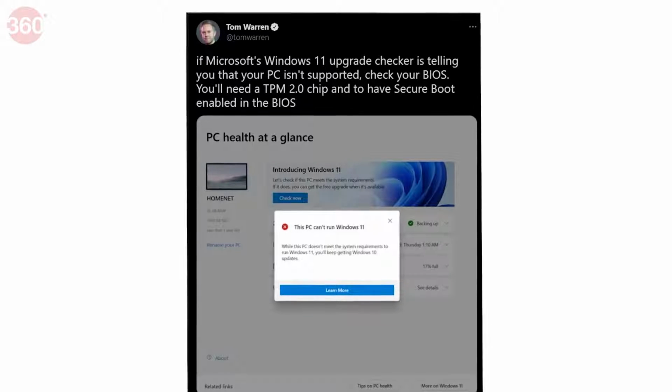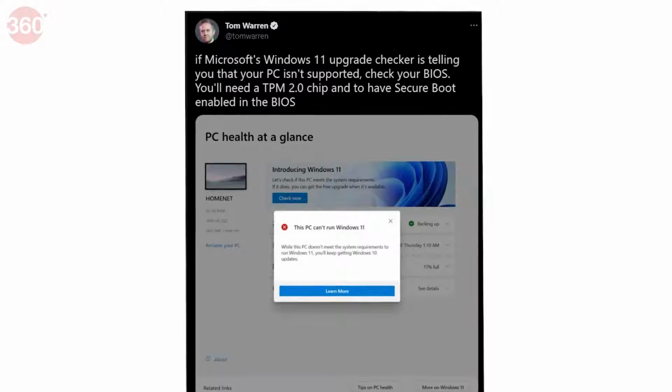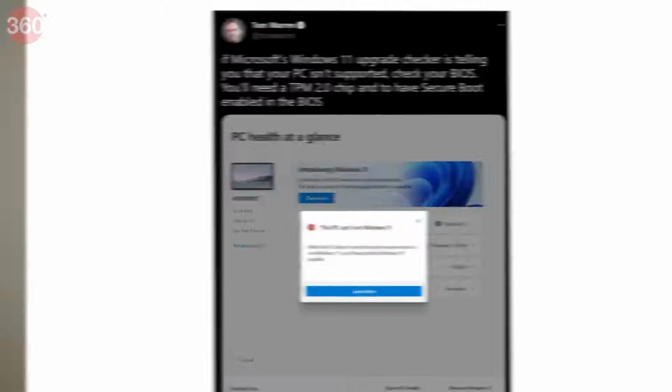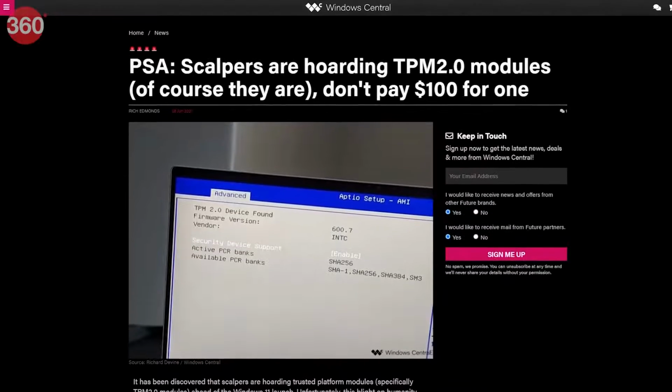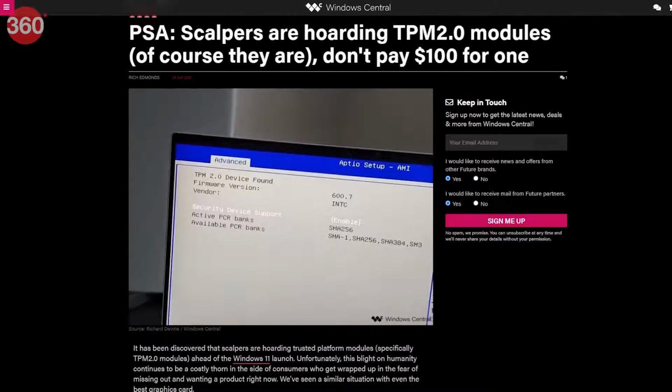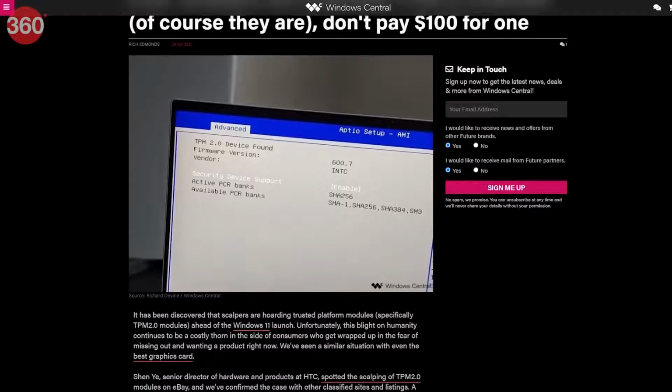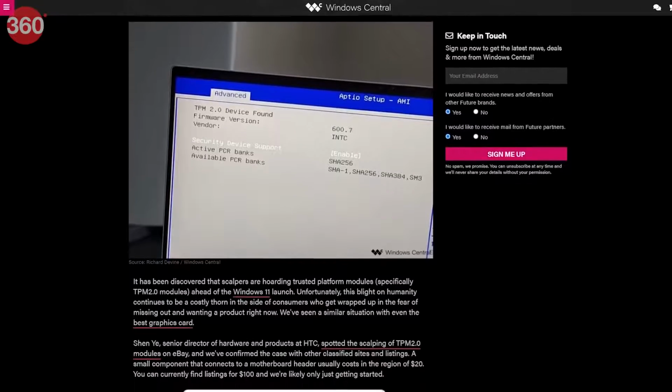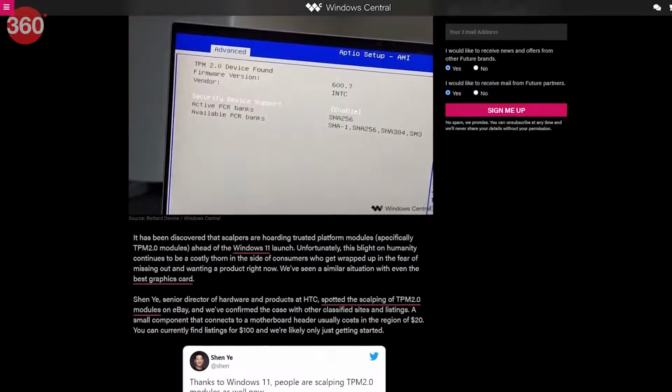Why? Because they actually couldn't get the Windows 11 updater to approve the TPM 2.0 chip on their system. So they had to go down manually in the BIOS and turn it on. This already looks very painful, not just for enthusiasts, but also for the average consumer. And on top of that, people are actually scalping or hoarding TPM 2.0 chips at a time when we already have a silicon shortage.